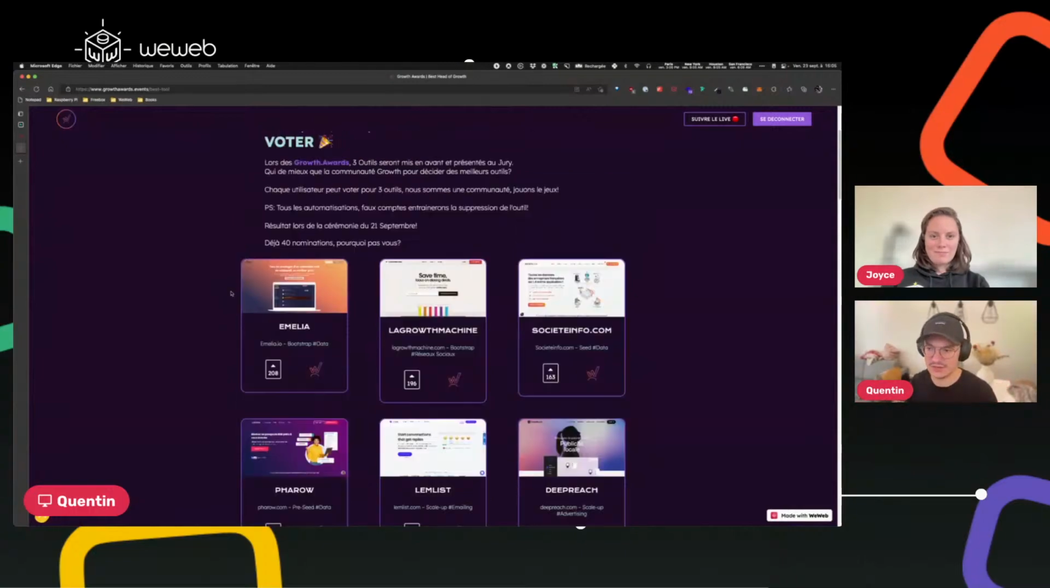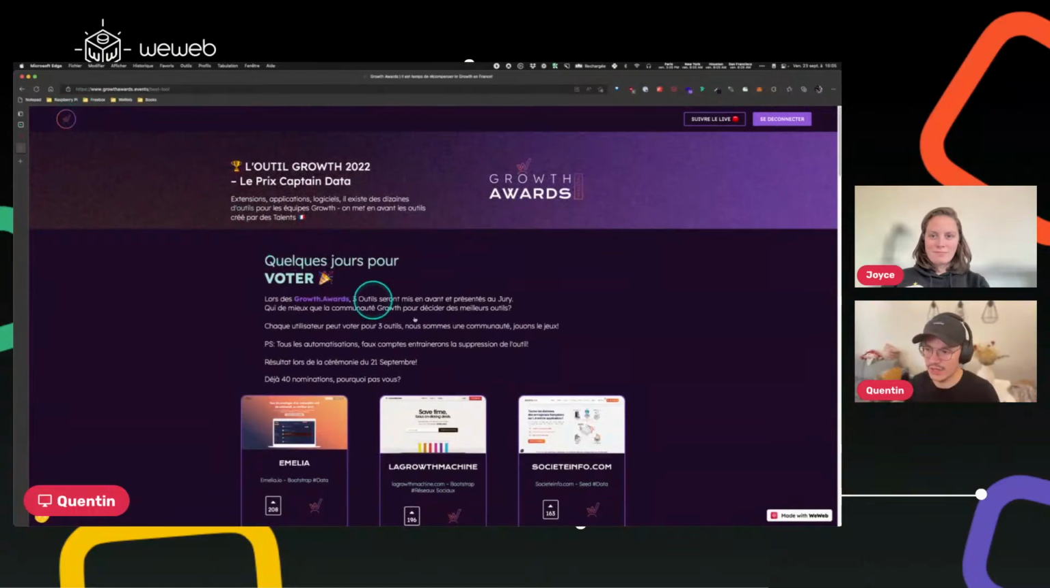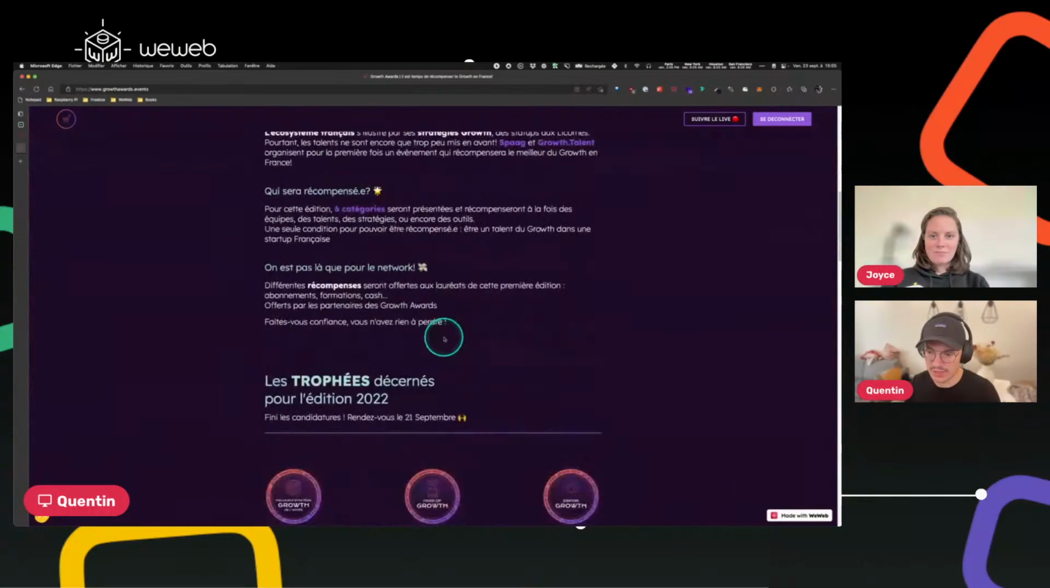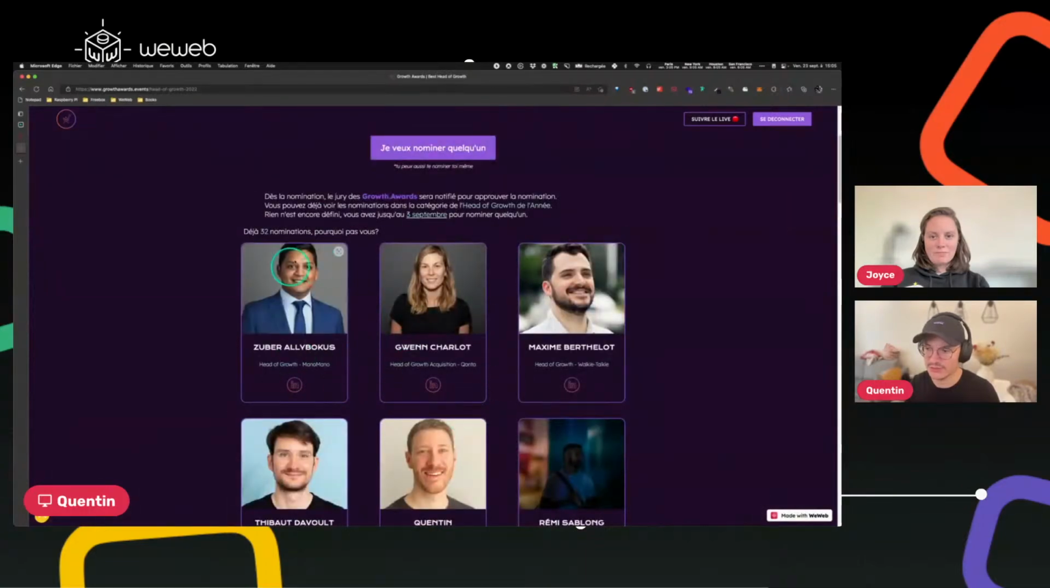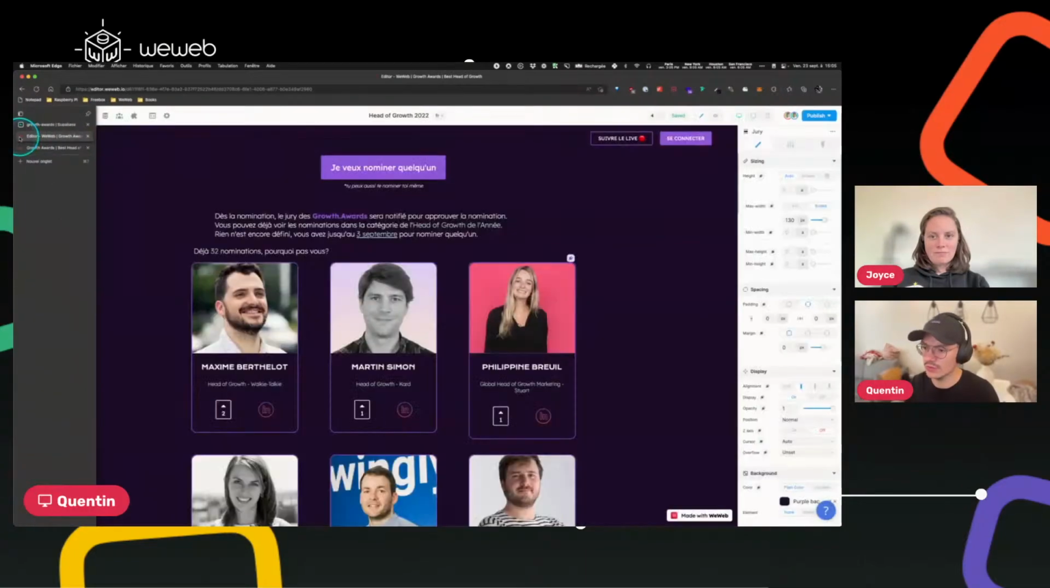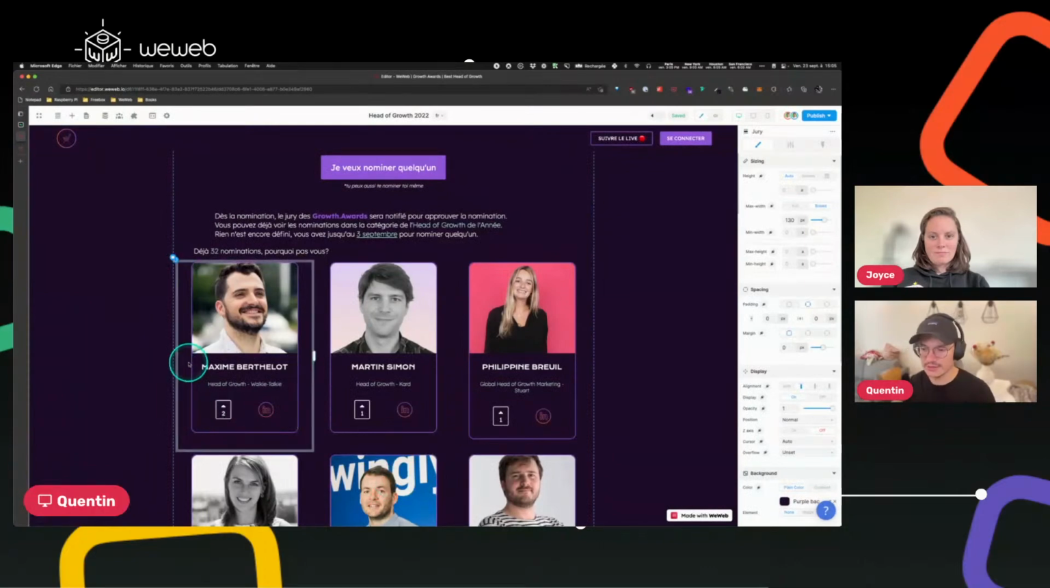And I wanted to replicate this to the head of growth category, by adding upvotes also here. It's not in production, it's in the WeWeb dashboard, and I'm showing you how we can restrict the number of votes per person to 3 also.